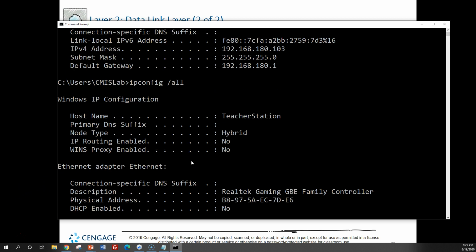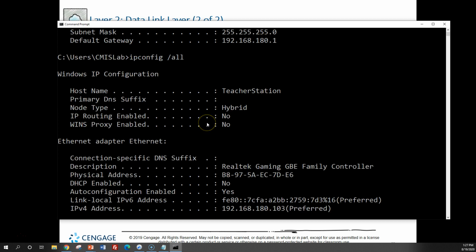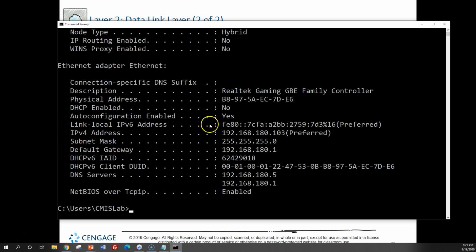So now it says, all right, here's my host name. Here's my node type. It gives me all this information. And right here, it gives me a physical address. That is a number that is burned directly into that card on the computer. So the first half of this tells me who made the card. The second one is a unique value for each and every card they made. It also looks a little weird because notice it's got letters in my numbers.